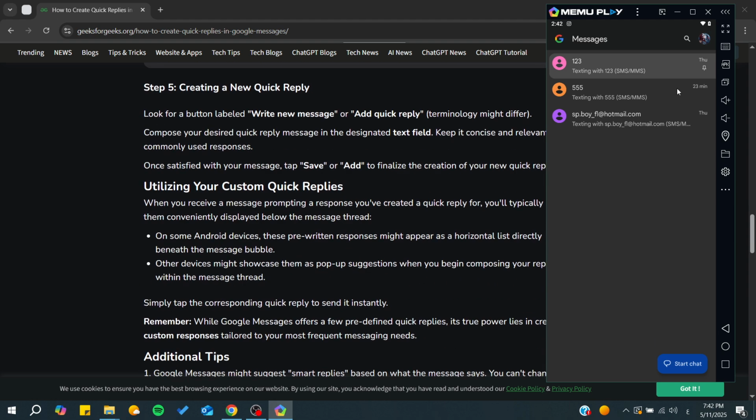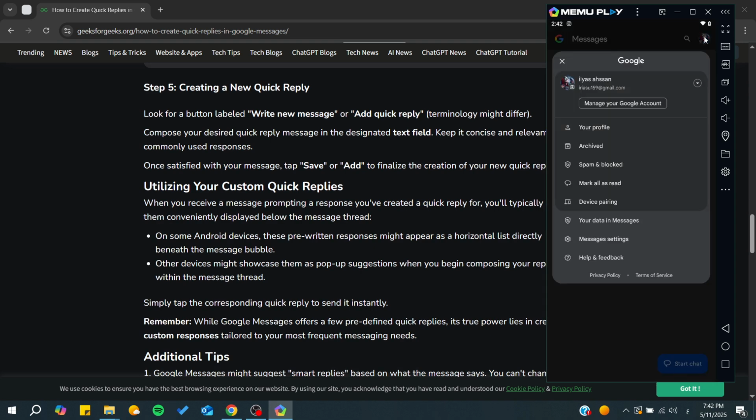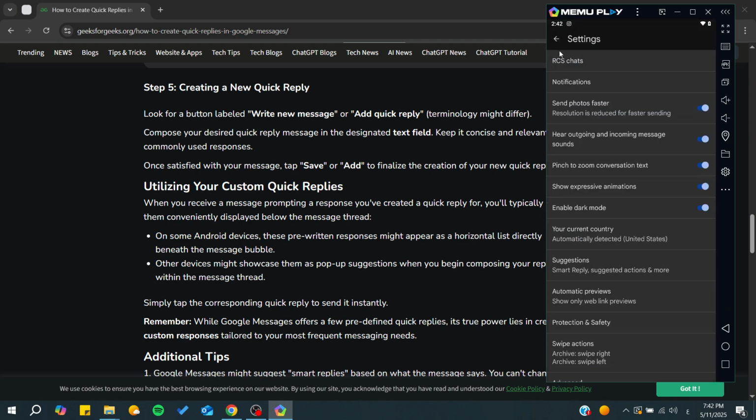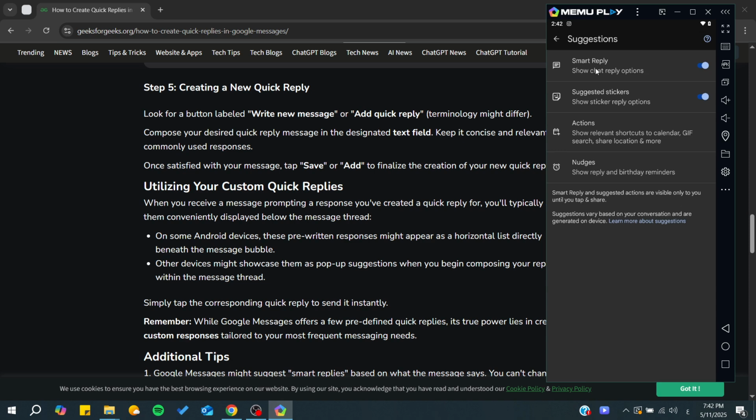And let's just apply that. You will need to go to settings by clicking on your profile picture in the corner. And here we will find messages settings. By clicking on it, we will be able to find all these settings on the settings tab. And basically we want to click on suggestions. We go to smart replies and make sure to enable the smart replies. You can add suggested stickers, etc.